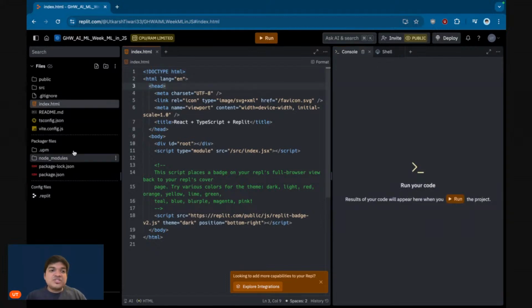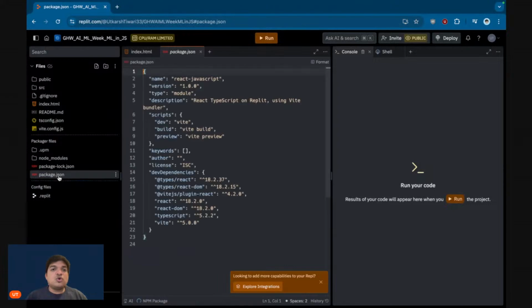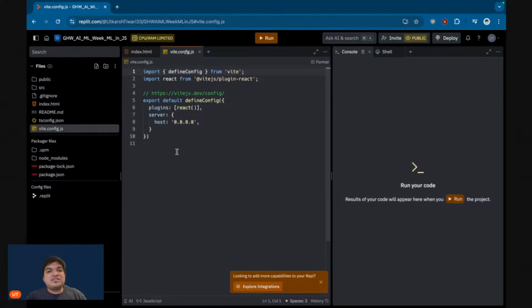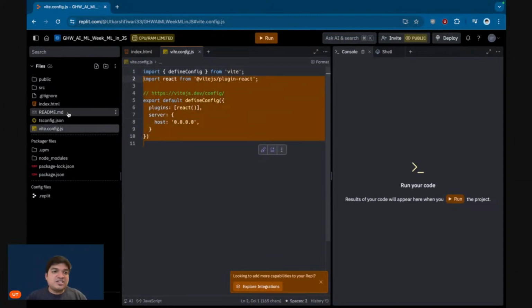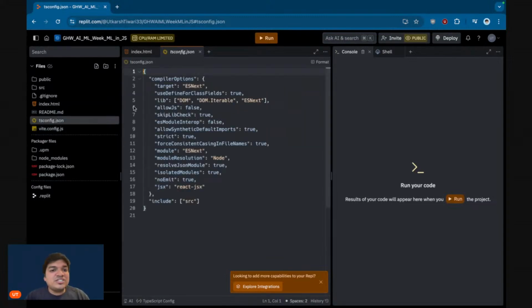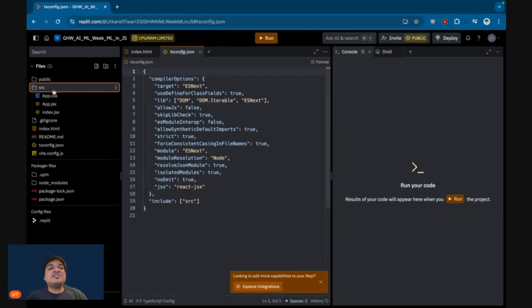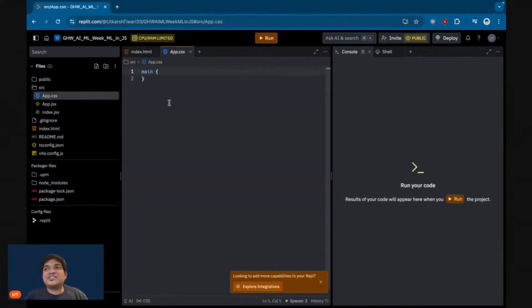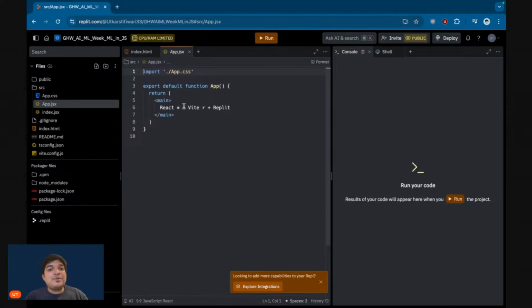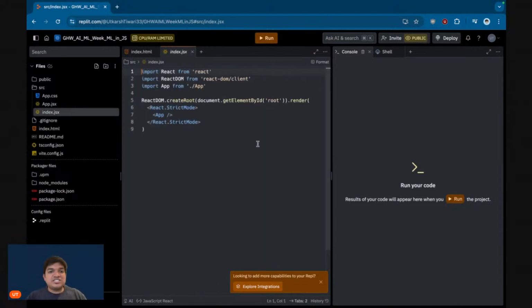And as I said, it comes with some pre-installed libraries. So if you go to the package JSON, you can see in the dev dependencies it has installed Vite, TypeScript, React DOM, React, and a bunch of other things. It has the Vite config.js pre-written. It has tsconfig.json pre-written. Inside the source folder, there's an app.css which only has main, app.jsx and index.jsx. So if you're familiar with React, you would know what these things mean.